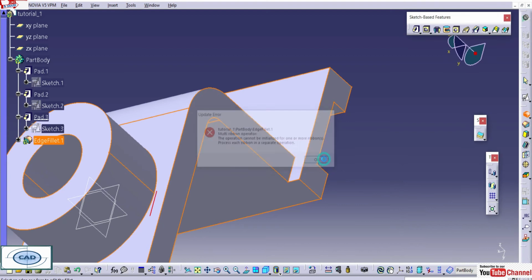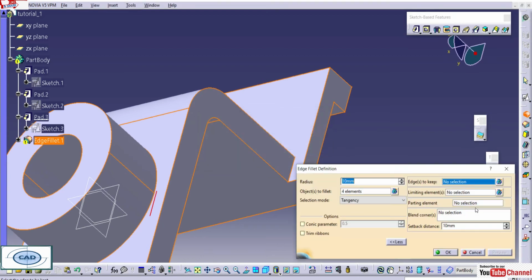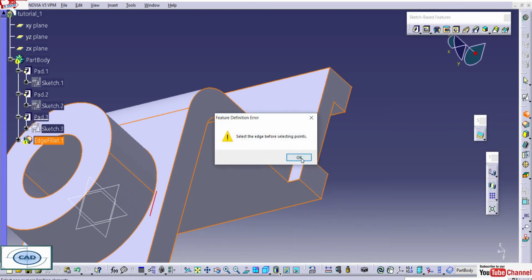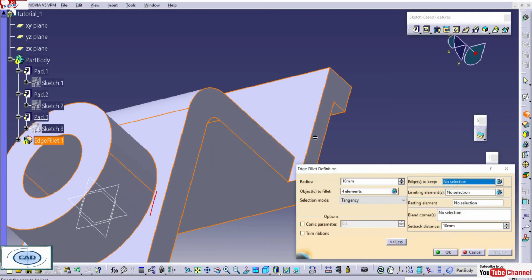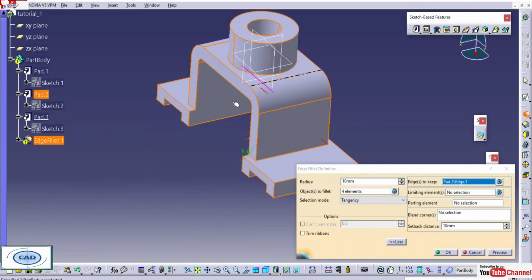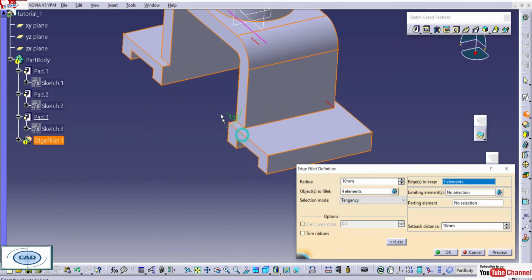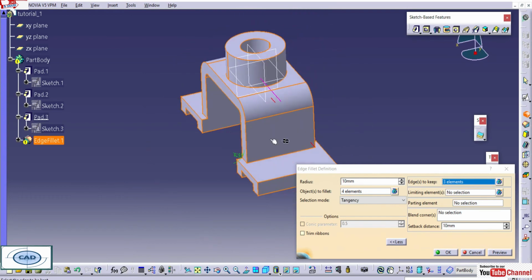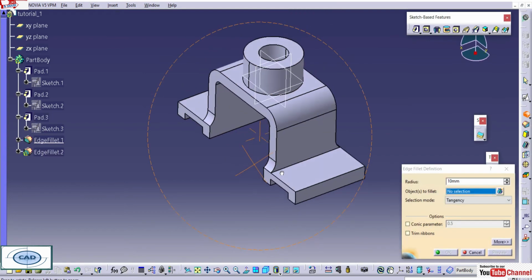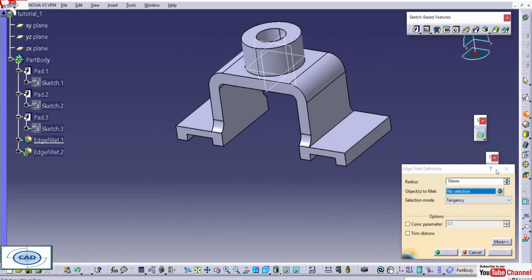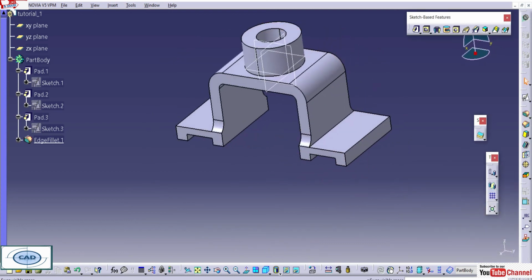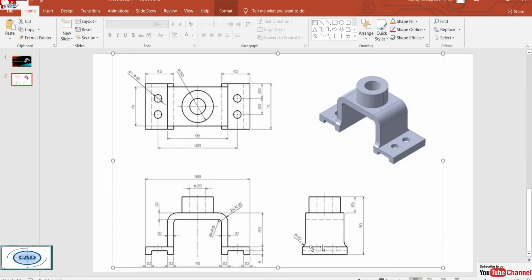So here an error came in front of you because the radius is not getting applied at that point. That's why we have to select the sharp edge or a limit here. So keep sharp edge. We have to select all the four sharp edges which we have to keep as they are, and then you can see we get the required radius over there. So now the two radiuses are completed. Now we'll move to the holes.